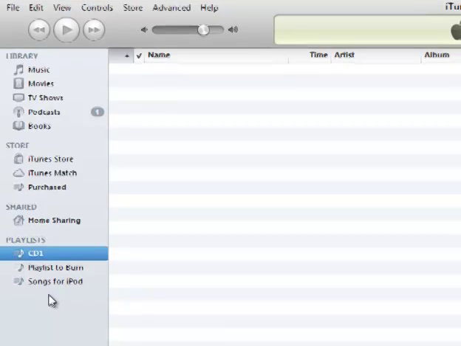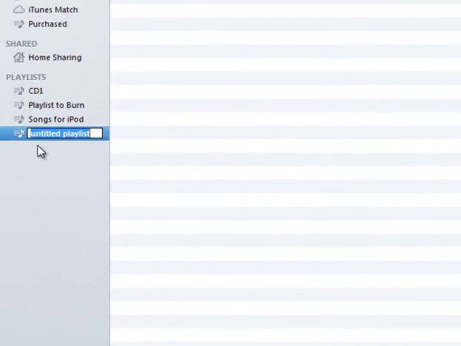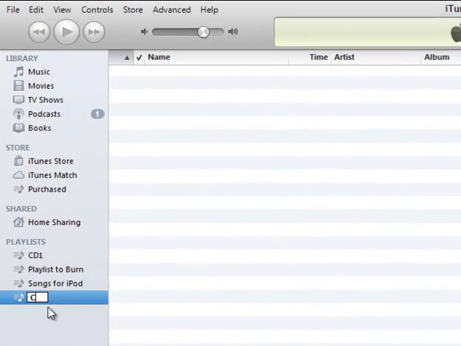If you're looking for a shortcut, you can also take your mouse to the bottom of the screen and click on the plus sign, which does the exact same thing. And then it also gives us the opportunity to name it, which we will call CD2.